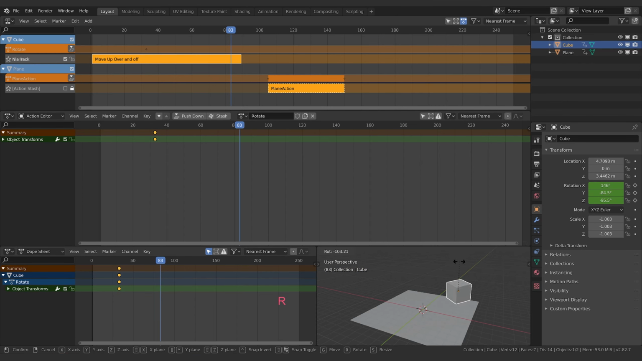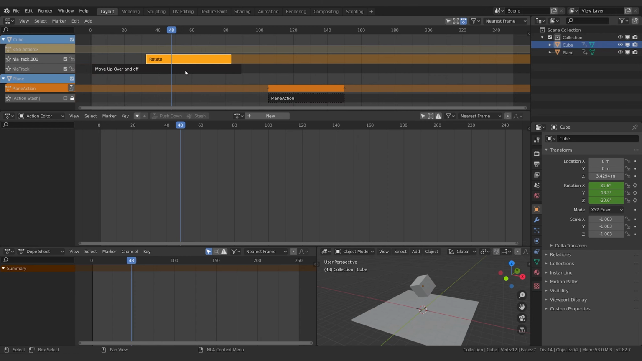Okay. And so now what I can do is I can push down this one, and it's created a new NLA track for me. Now what's cool about it is I can drag this around. So I could say, actually, I want that rotate to start at the beginning. So I'm going to move it right to here. So now he rotates and slides off.